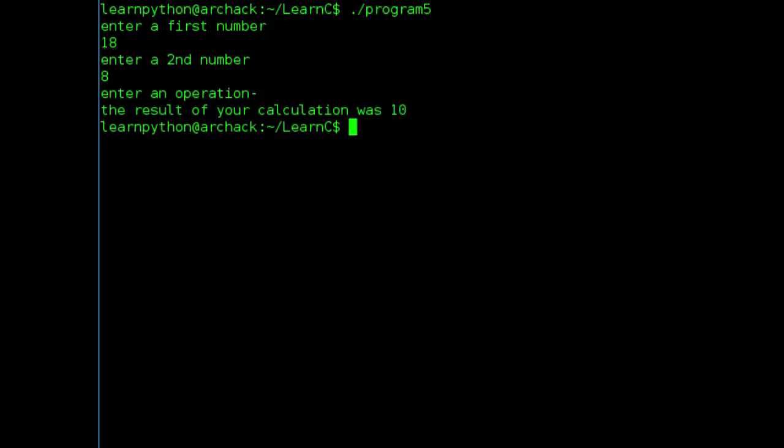As you can see, based on the if statements that we have that are conditional on our operation, our program returns to us the appropriate result for addition, subtraction, multiplication, and division.